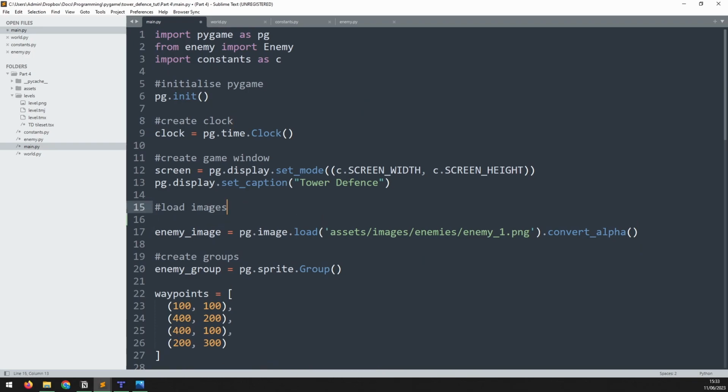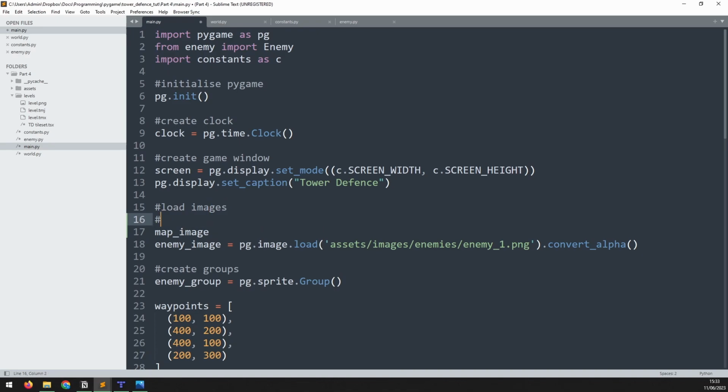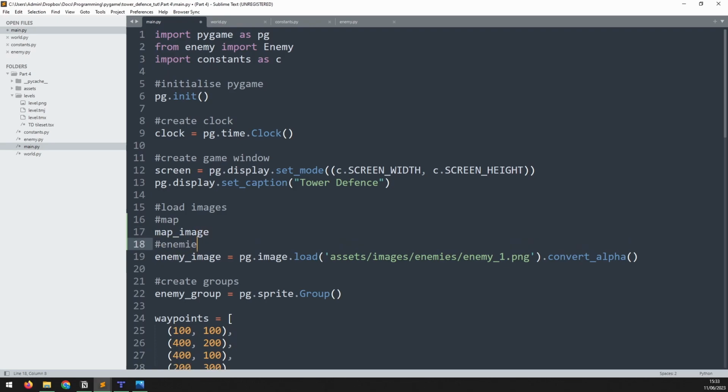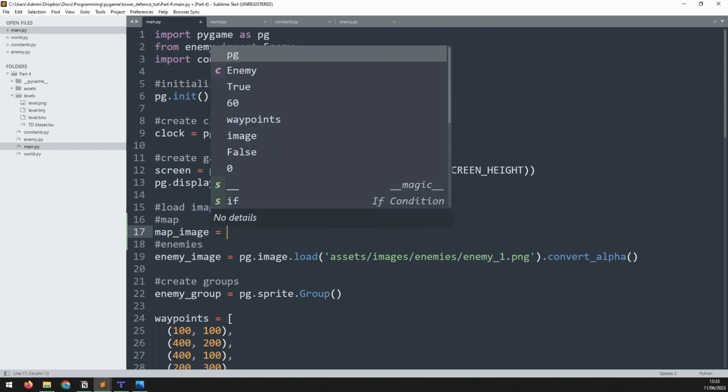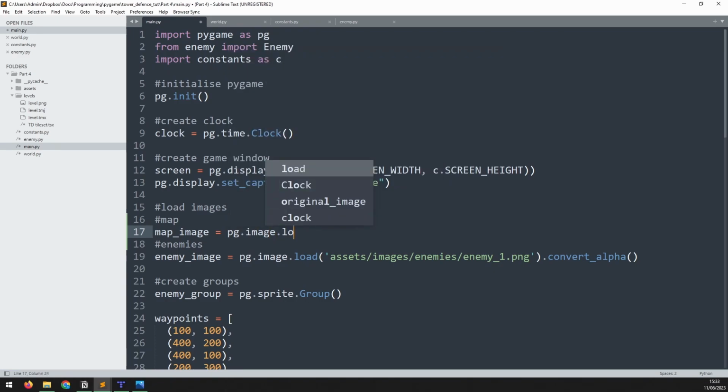In this section, under load images, I'm going to load my map_image. In fact, I'm just going to separate these with other comments. So this will be the map, and this one will be enemies. So map_image is equal to pg.image.load, and the folder is levels/level.png. And lastly, we'll just say convert_alpha.